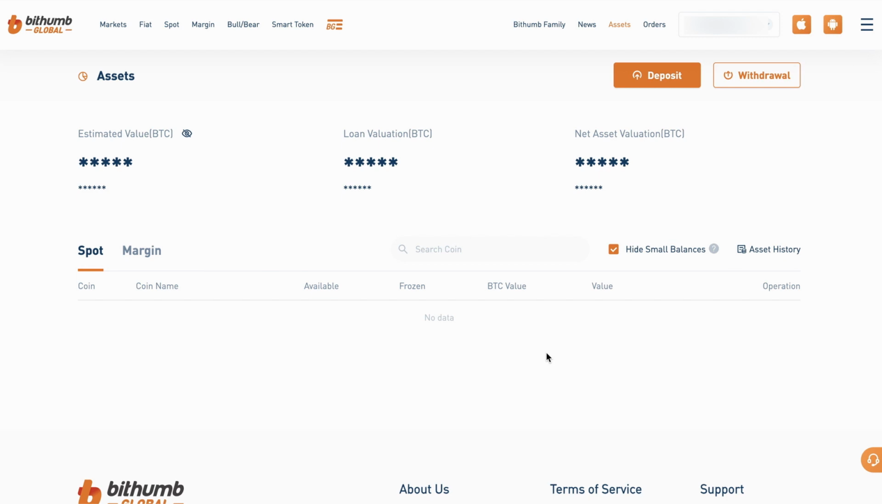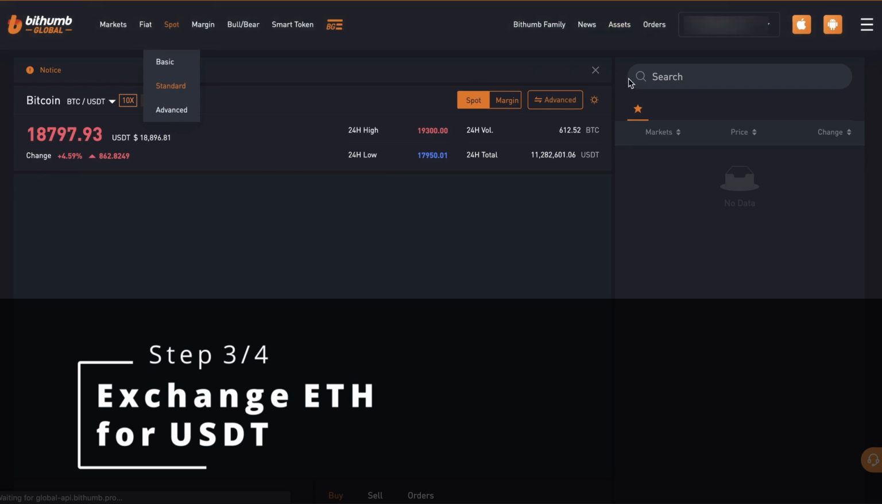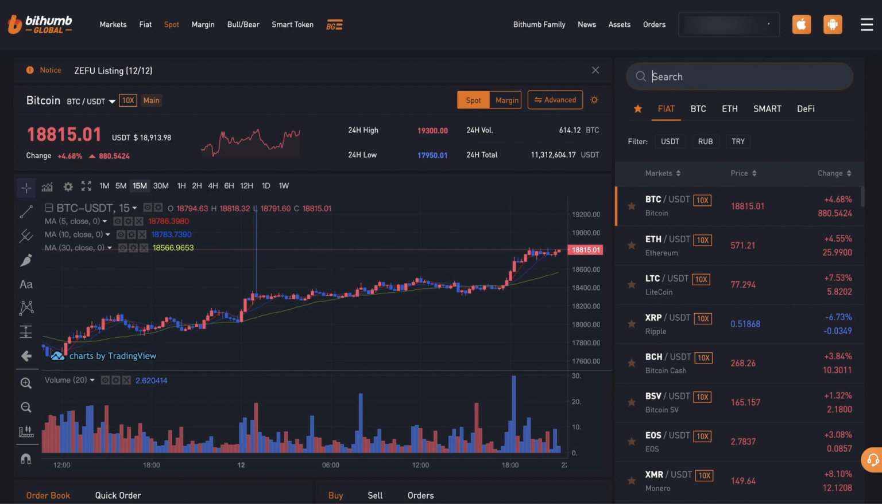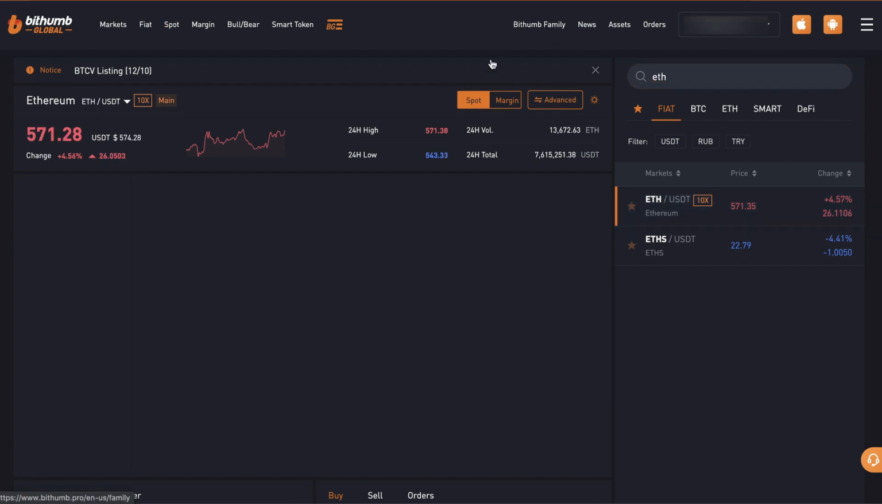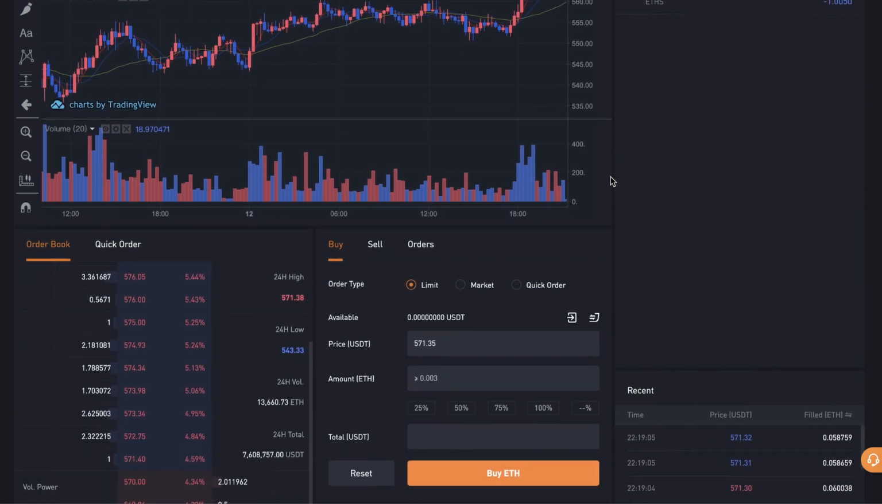So to buy WOZX, you're gonna need USDT. We are going to sell our ETH to get USDT, and then we're gonna use the USDT to buy WOZX. Let's gonna do it. So we go to spot, standard. Here you want to choose fiat and ETH. So you're gonna choose the pair ETH USDT. Make sure you choose spot and not margin. So let's go down.